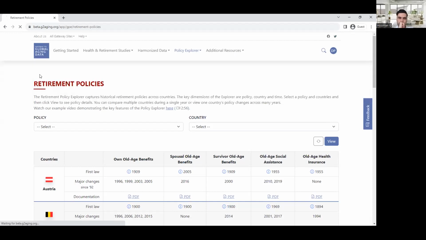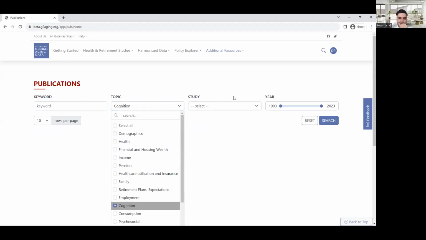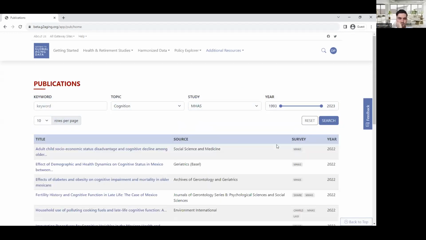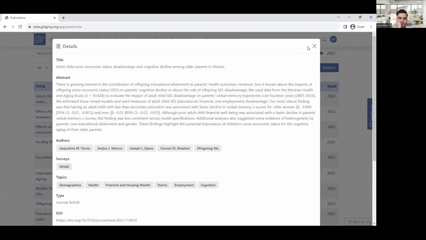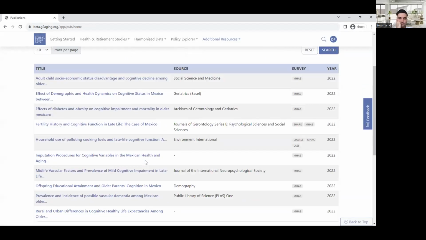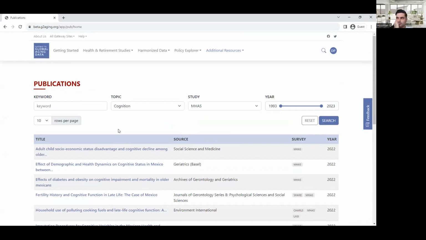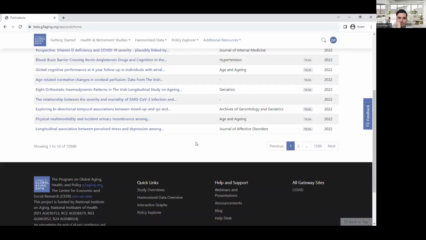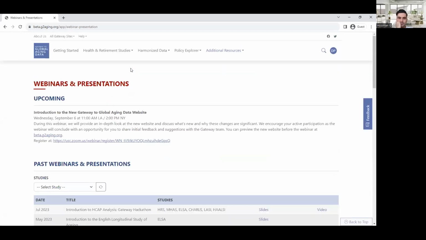And then for our additional resources, we still have our publications. This, again, hasn't changed that much. If you're interested in cognition papers that used MHAS data, we could search for papers this way, find out more information about these papers, and get links to them. We are in the process of updating these also. I think this is about 15,000 papers, if I remember that right. We are going to be adding a new bunch of papers sometime soon. Yes, 15,000 currently.